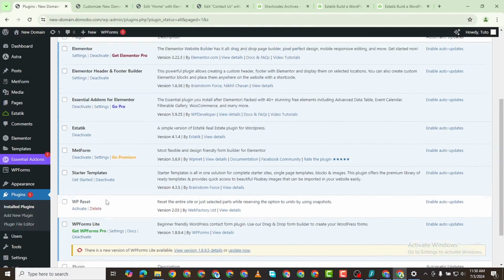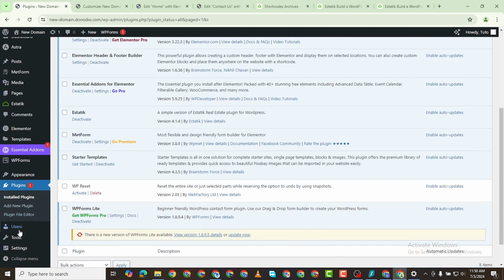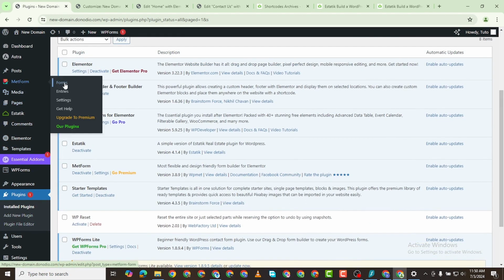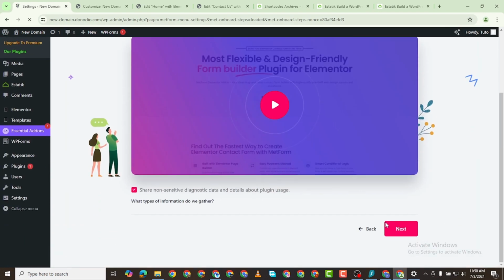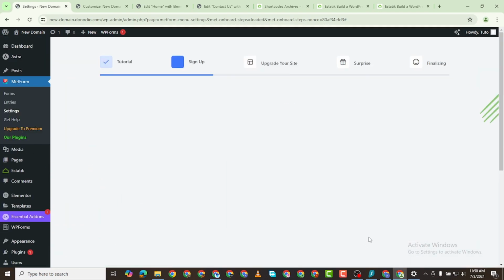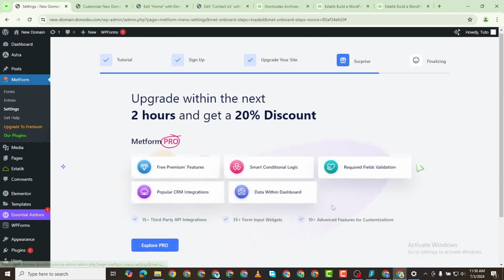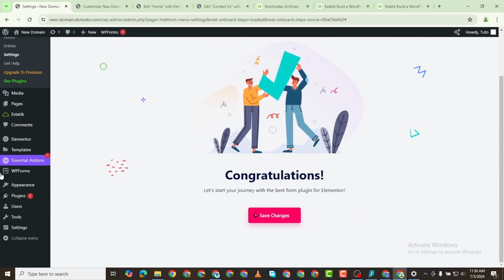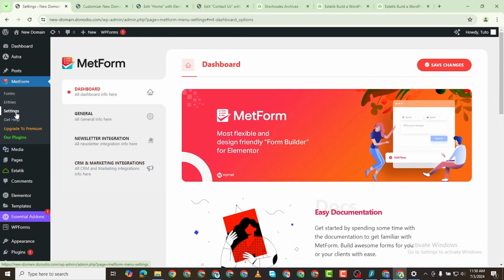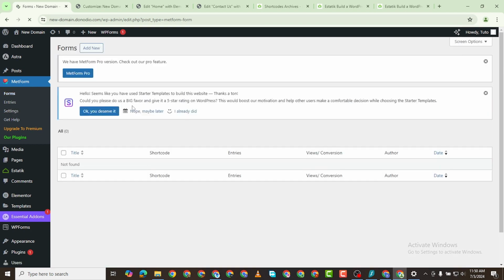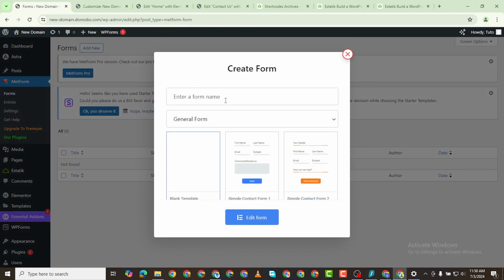So when you install Metform, somewhere around here you are going to see Metform. Here it is. Come to forms. But before anything, it is going to prompt you, just click on next, next, next, next, and save changes. The changes have been saved. Now just come back to forms. I want to add a new form, and for the form name, let's just say contact. Yeah, I'll leave it that way.